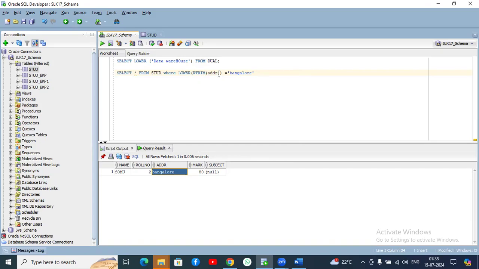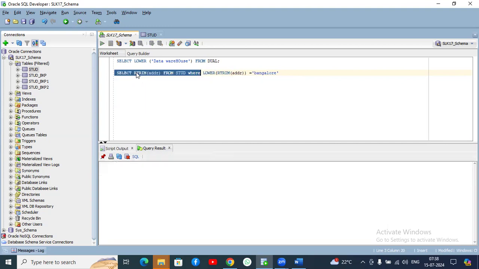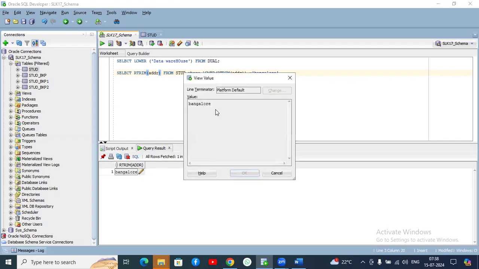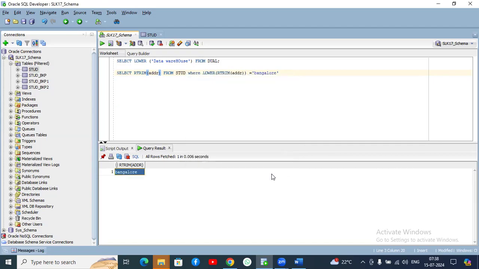Sometimes we use this ltrim function and rtrim function in the select statement also. There is no hard rule that we use them only in the where condition. Now if you see here, we don't have any spaces, because this rtrim function removed the spaces which are there on the right side.